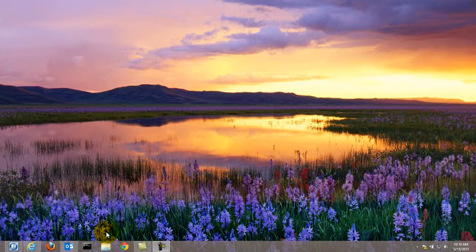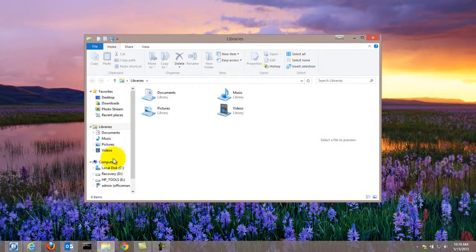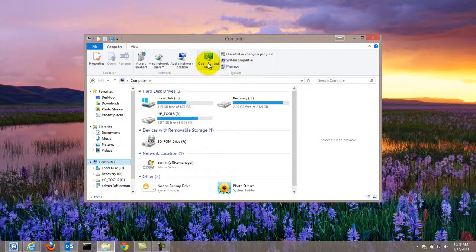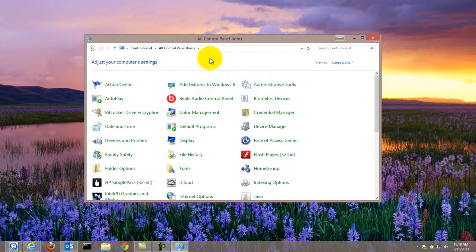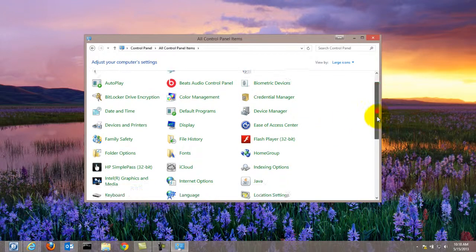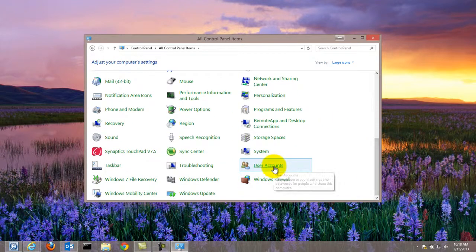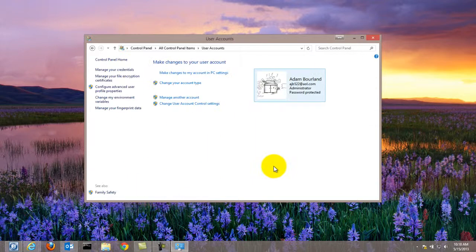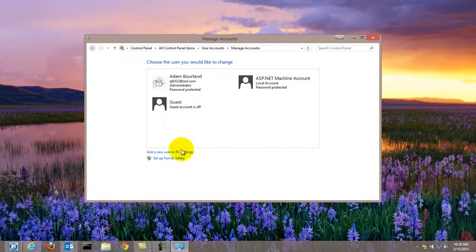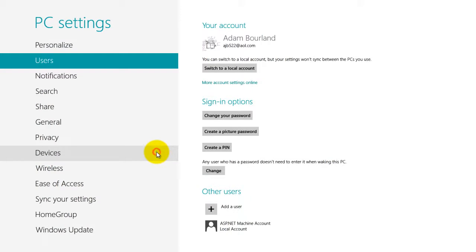And the easiest way of doing this is just from your main desktop, you're going to click on the File Explorer tab. And then you're going to left click on Computer, left click on Open Control Panel, and you're going to scroll down to User Accounts, and left click on User Accounts. You're going to left click on Manage Another Account. Now you're going to left click on Add a New User in PC Settings.